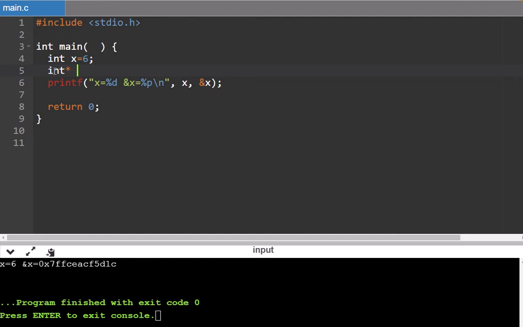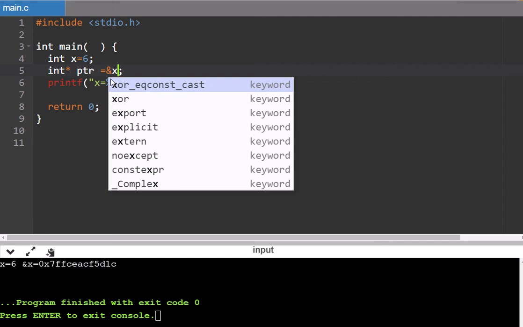So this line of code right here creates a new variable with the name of pointer, and the data type, it's not just an integer, but it is a pointer to an integer. The only integer I've created so far is x, so if I want this to point to x's address, I can set that equal to the address of x.